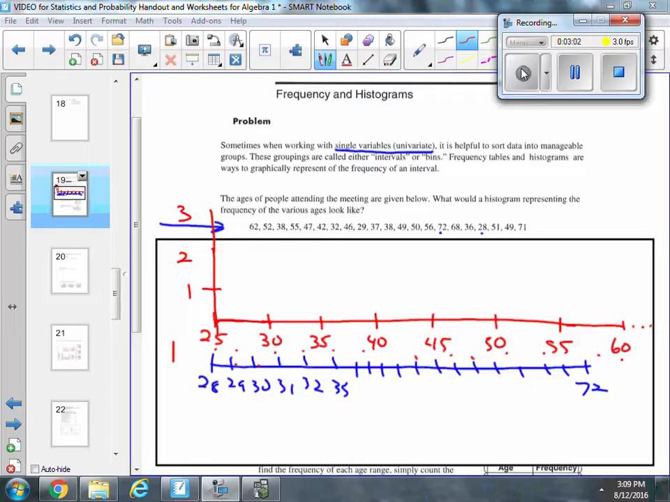So my first item is a 62. Well, the 62 would go into this bin over here. So I'm going to put a little block there because that brings it up to 1. And then my next one is a 52. So that means I have 1 in that space right there. And then my next one is a 38. Well, that goes between 35 and 40. And then I have a 55.